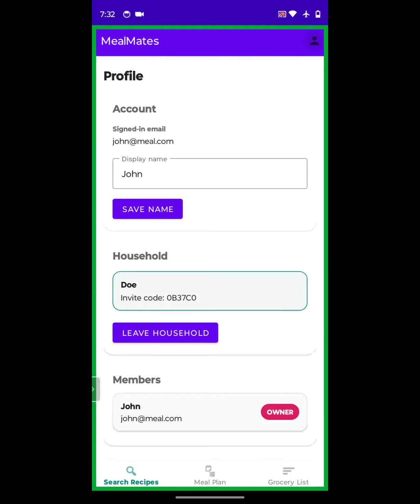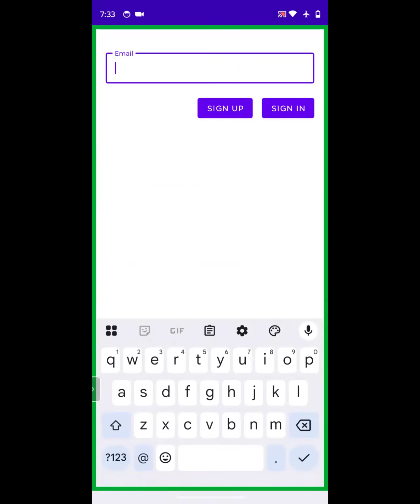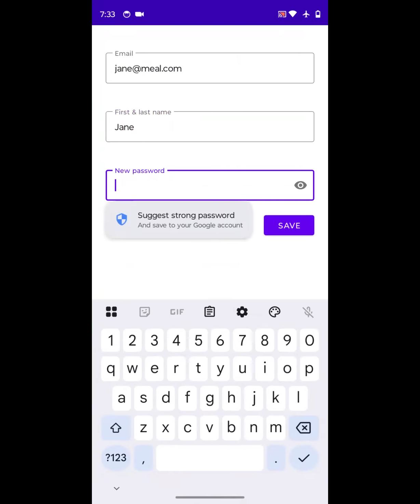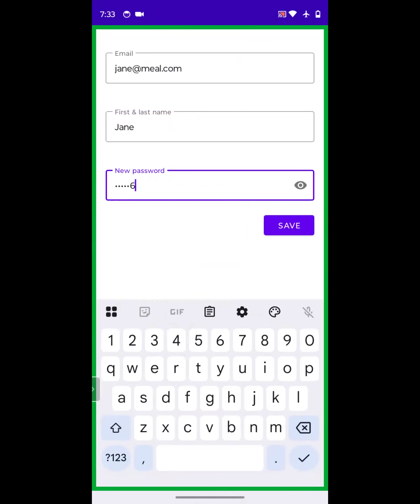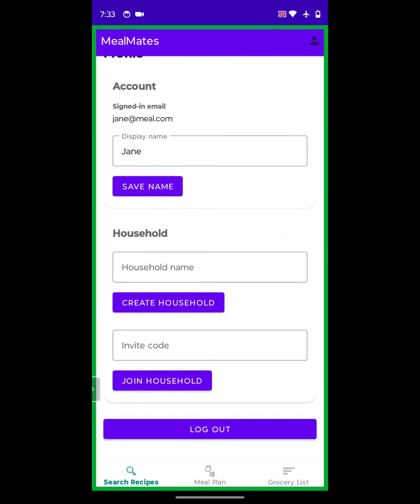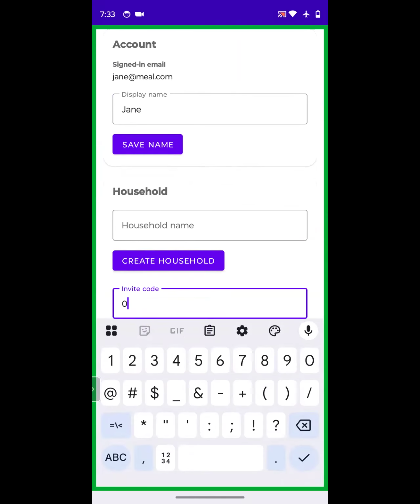I'm going to log out and log back in as another user. Let's create a new user called Jane at app.com. I think I used this earlier, Jane at meal.com. Sign up, and here we can see that Jane is not part of our household. We're going to use the invite code that we saw earlier to join the household.